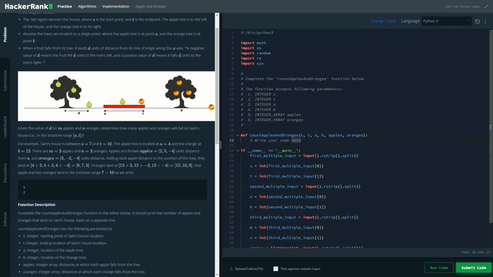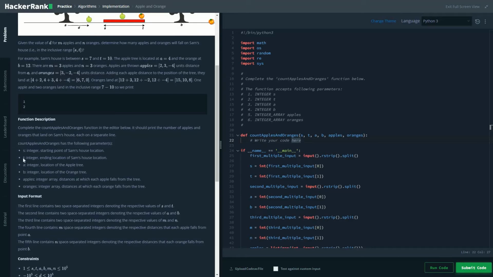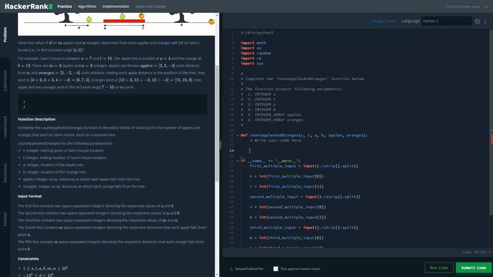Here you also have to look at the input. S and T are given. There would also be A and B, which are the locations of the apple tree and the orange tree, and also a list of the distances d in units for the apples and oranges that fall. We calculate how many of those land in the range of Sam's house, the inclusive range of Sam's house.